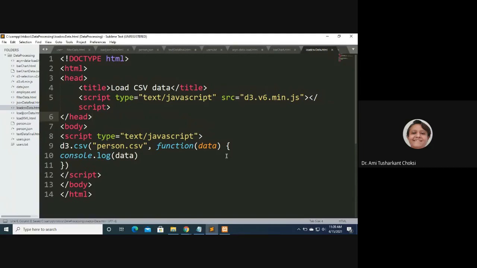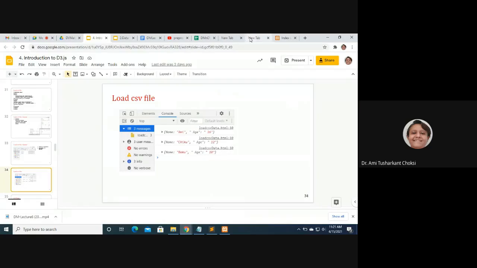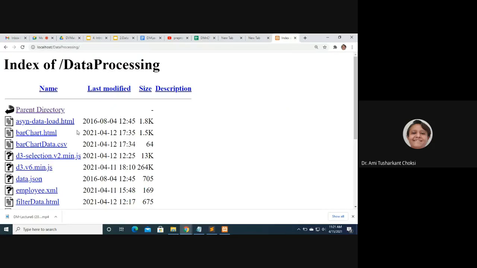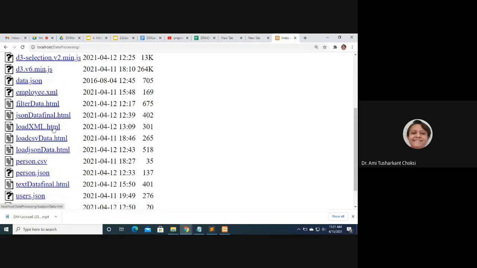Now, let us run this in the browser. How can we run this in the browser? You already know that we should have the file loaded through our web server, right? So here, load the CSV file, right? And the HTML file which we have saved as load csv data.html, right?